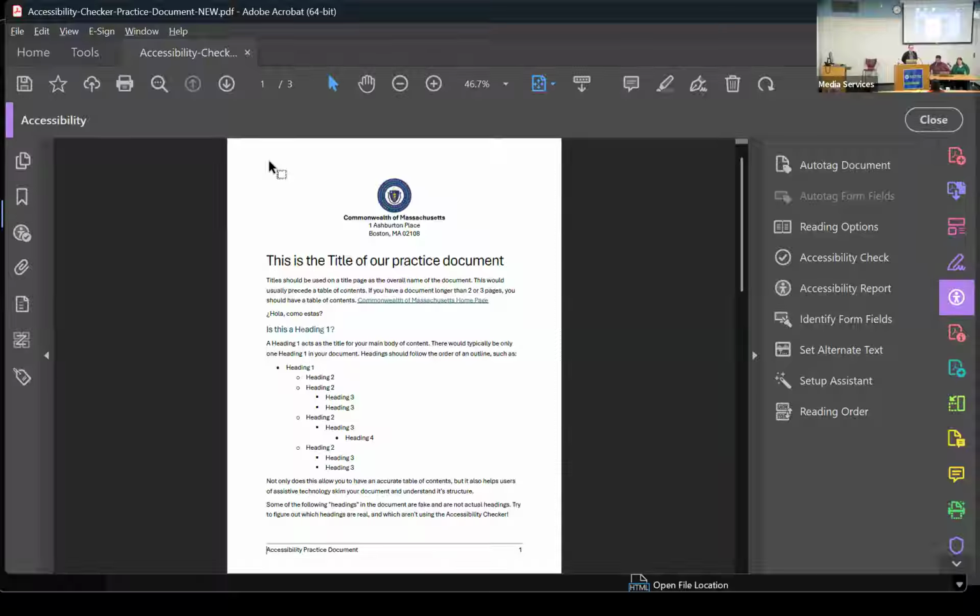The second recommendation I would make is come to office hours with your first document. We can test it with a screen reader right in office hours. So you can get that perspective.